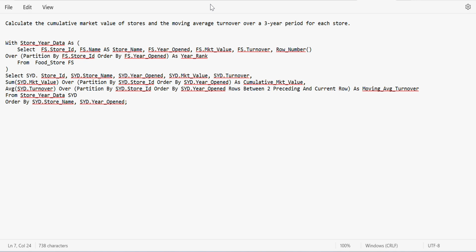This is calculating the cumulative market value of stores and the moving average turnover over a 3-year period for each store. This begins by defining a common table expression named store year date. This section of the query extracts data from the food store table and adds an additional computed column.